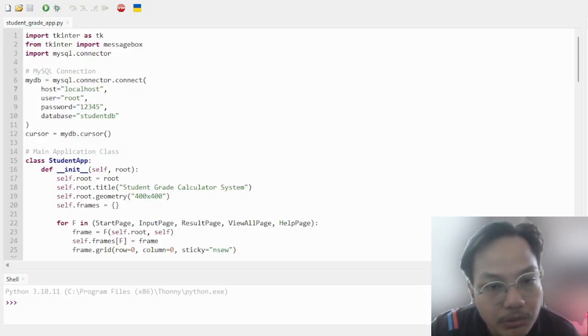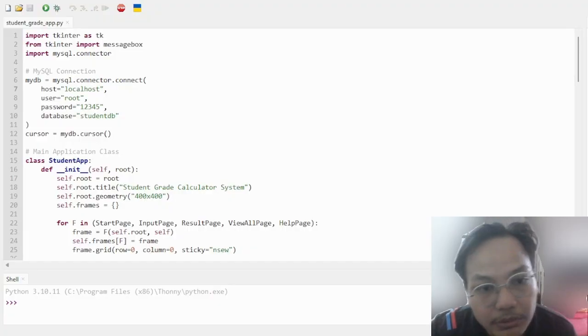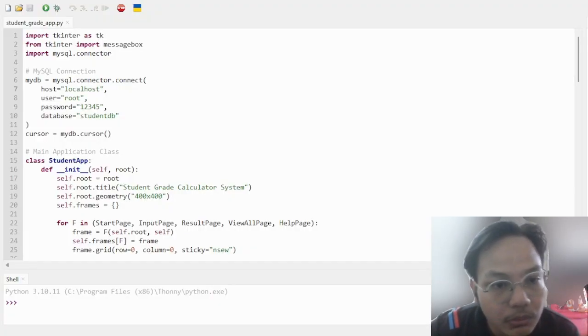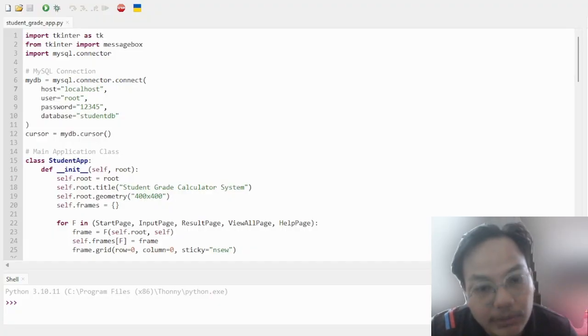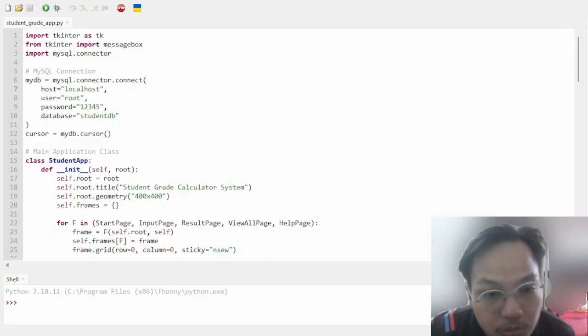For now, I will be proceeding with the first presentation of this problem-based class 2. As you can see, there's an import tkinter, from tkinter import messagebox, import mysql.connector. We import tkinter to create the graphical user interface. Messagebox is used to show alerts or messages to users. MySQL connector lets us connect our app to the MySQL database.